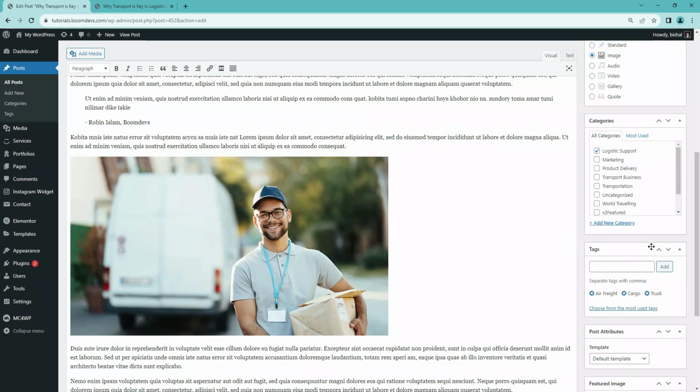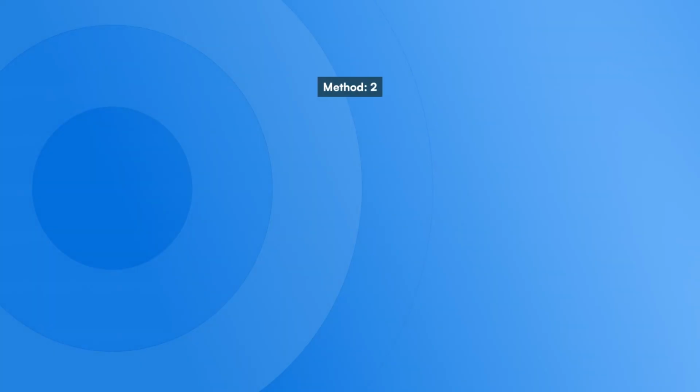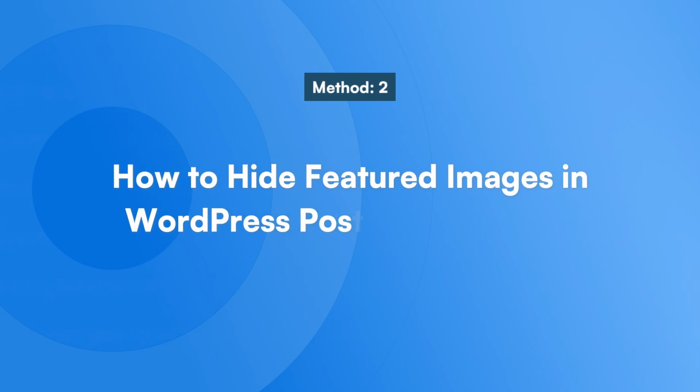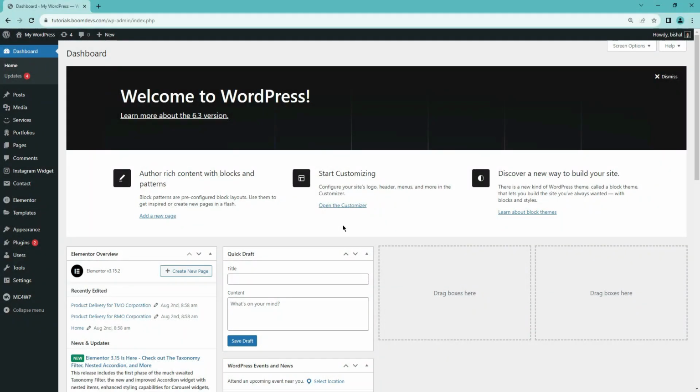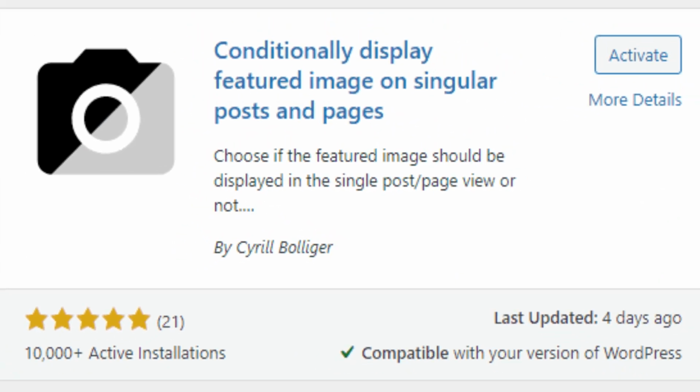For those who don't have a featured image option in their theme, don't be disappointed. There are options for everyone. Method 2. How to hide featured image in WordPress Post with plugin. In our list, our number 1 plugin is Conditionally Display Featured Image on Singular Posts and Pages.